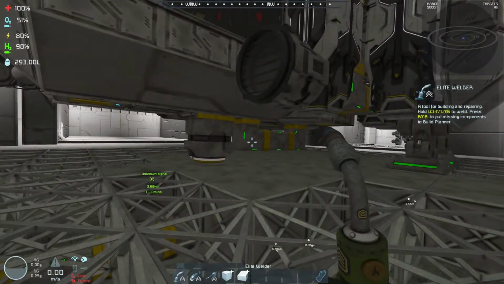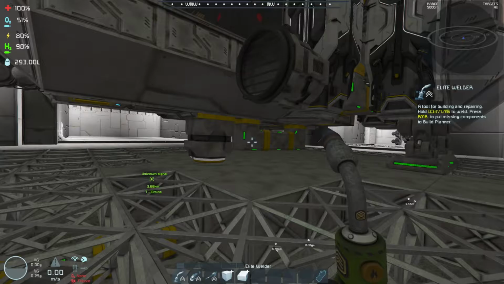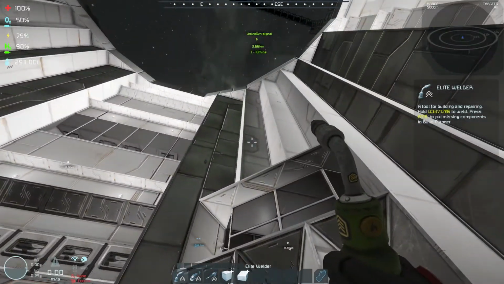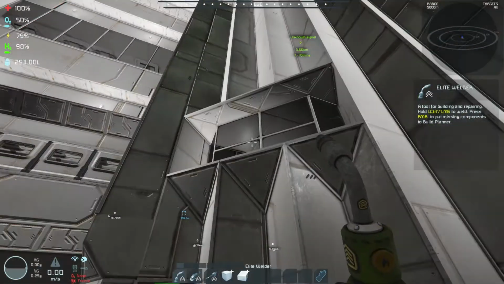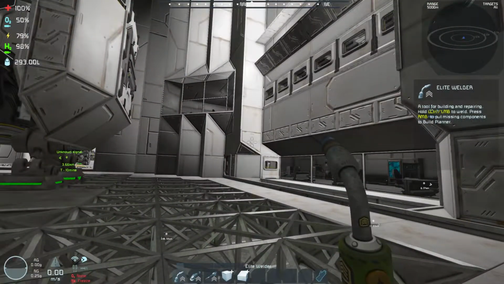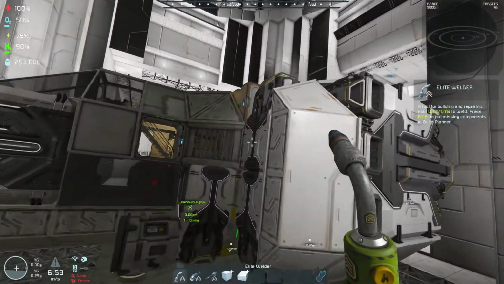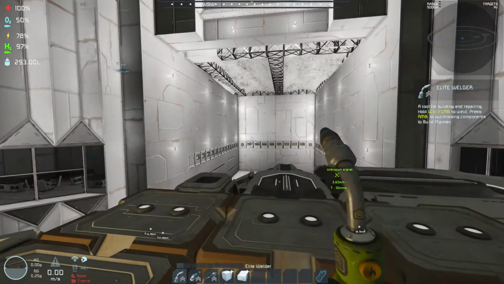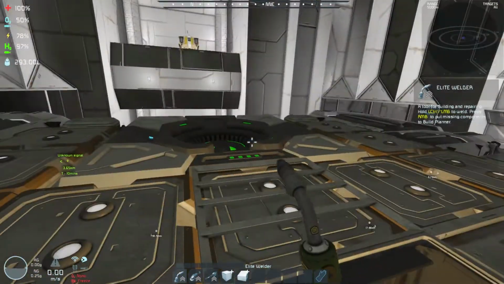Okay, so at this point, I think we're going to take this up to the, let's see, yeah, so we're going to take it up over to the landing pad. We have our big old miner over there right now. Now, there are a few things I still want to do to this ship.